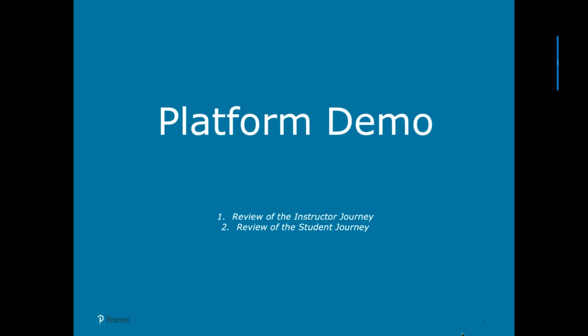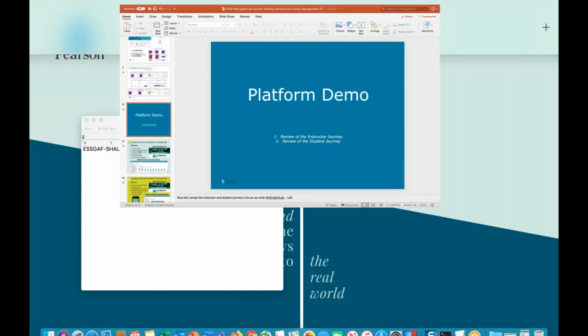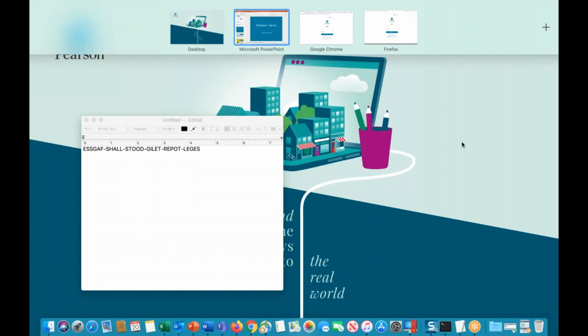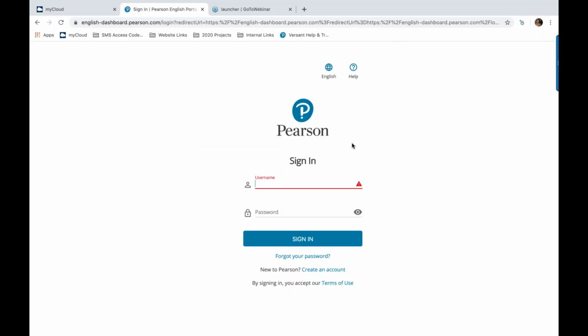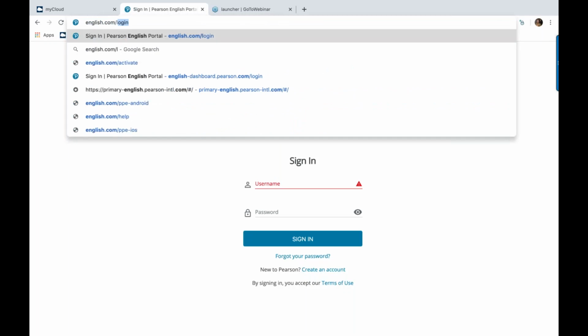So what I plan to do now is to go through a live demo of the instructor journey as well as the student journey. So here you'll see that this is my screen. I happen to be on Google Chrome, one of the preferred internet browsers for MyEnglishLab. The other preferred internet browsers are Mozilla Firefox and Safari. As I go up to the top, I simply enter in english.com/login.